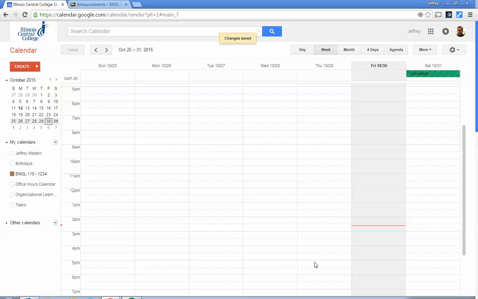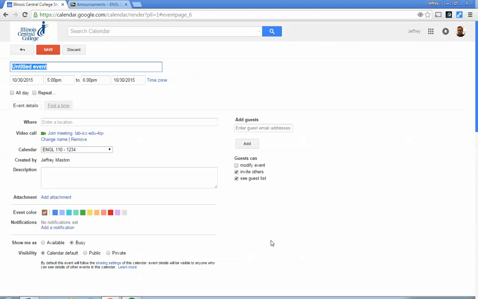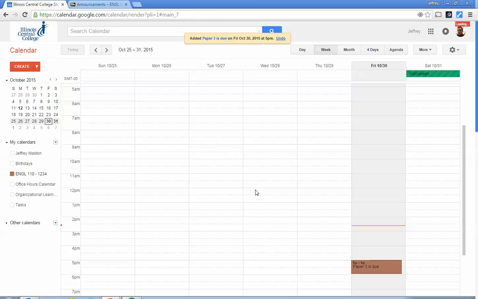this new calendar. And I'll quickly add an event for later tonight here, just so we have something on the calendar. I double clicked on the calendar, and I'm going to say paper 3 is due. That's enough information.